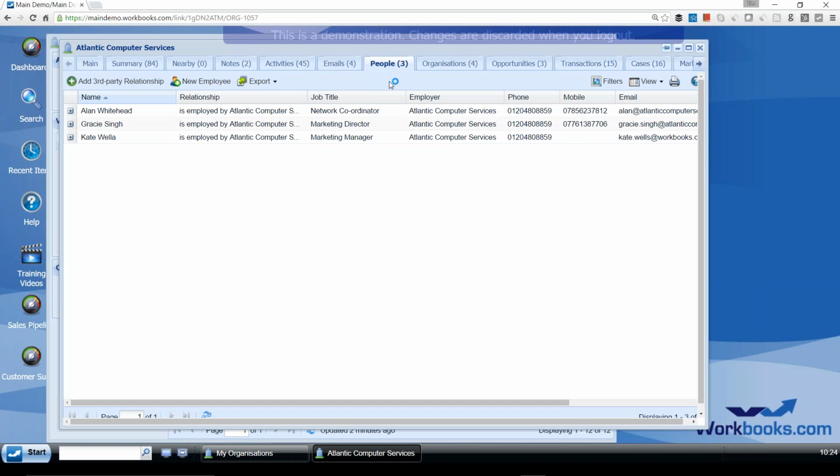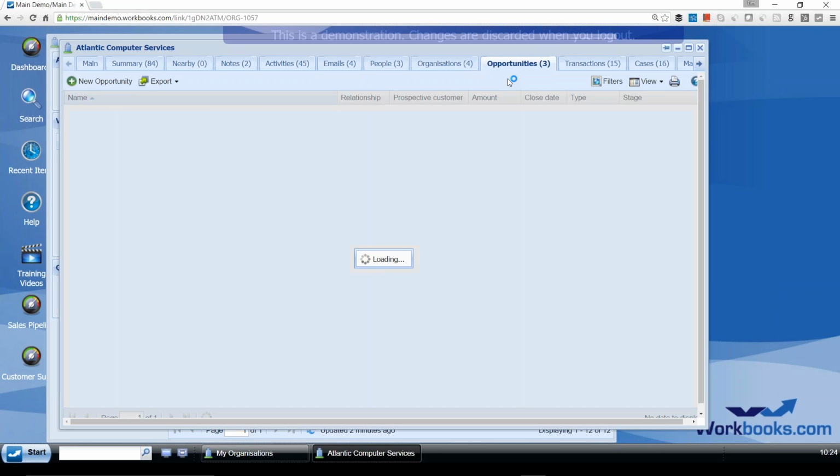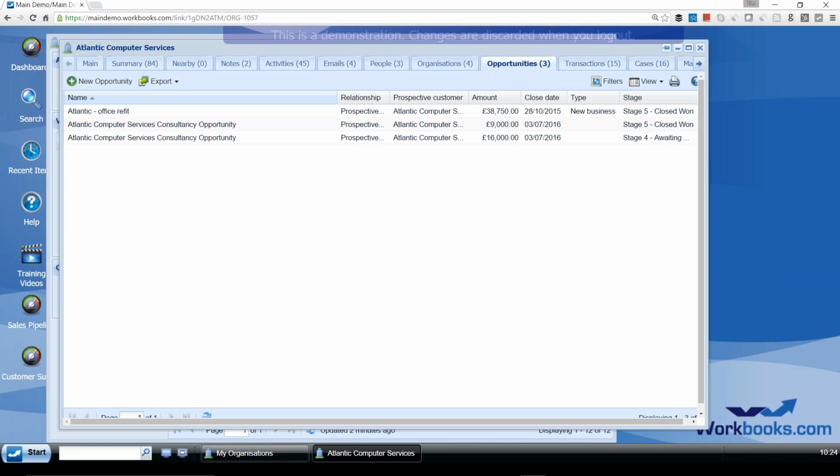Who are the people that we know at this company? There's 3 individuals there. We can dive into their records and see more information about them as a person and things we've done just with them and files relating to just them. And then opportunities. These are the major things that we are expecting or inquiries that we have on the go with this customer. Again, just summarized there.